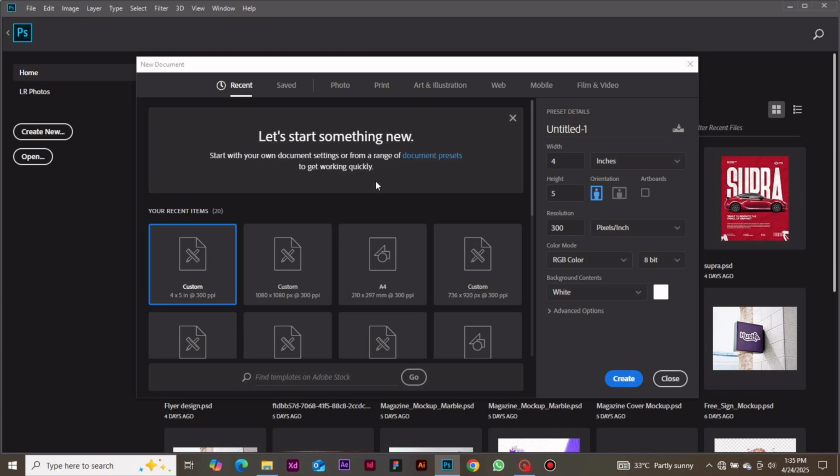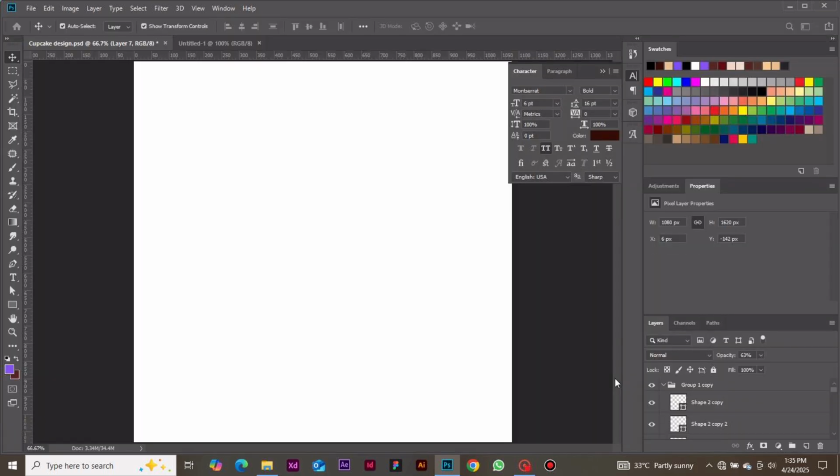For this design, we are going to choose 1080 by 1080, which is the normal Instagram size for design. Not just Instagram, I think every other platform is making use of this 1080 by 1080. You leave your resolution at 300, and you leave every other thing the way it is, and you click on create. When you click on create, it will open this blank file for you.